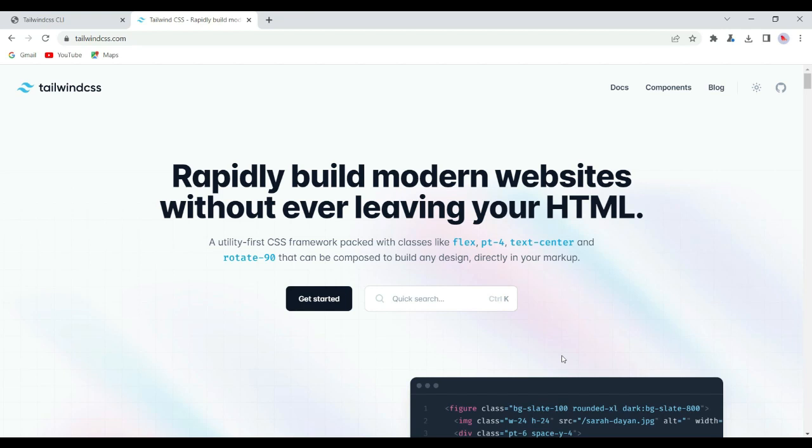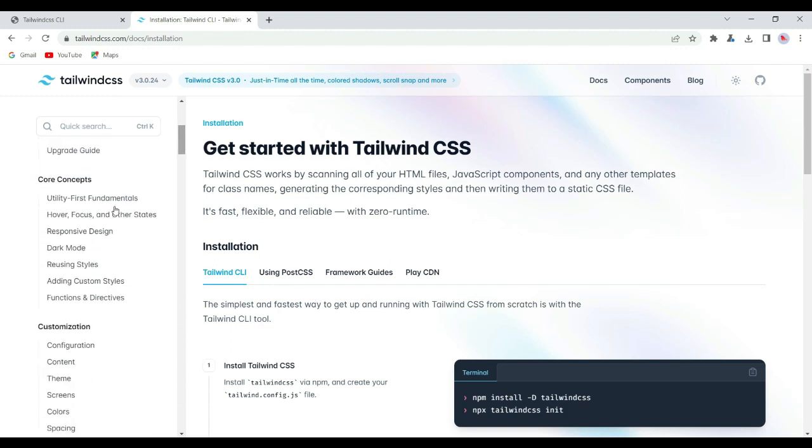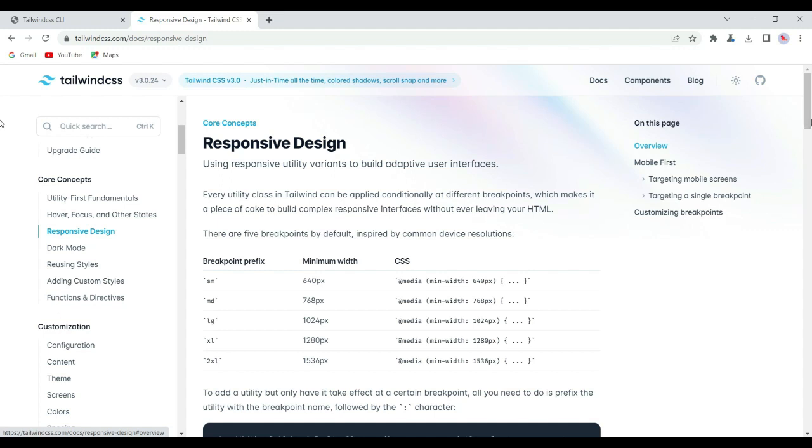In this video we are going to talk about how to use the Tailwind CSS responsive classes. First of all, go to tailwindcss.com and I am going to show you the Tailwind CSS breakpoints. Now click on get started and now click on responsive design.